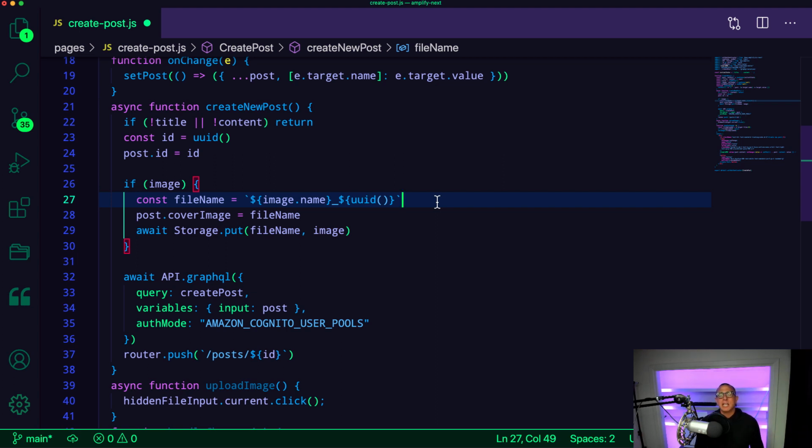And we want to make sure that everything in our S3 bucket is unique. So to do that, we're going to say const fileName is equal to the image name with an underscore unique identifier. And this gives us a really unique image name. And then we set the post cover image as the file name, and then we upload the image to S3.